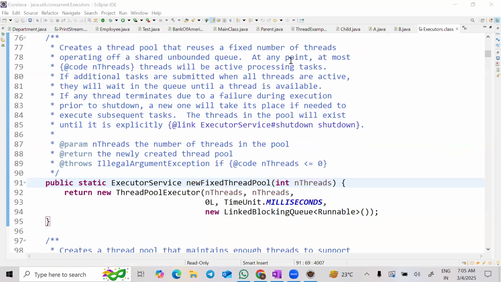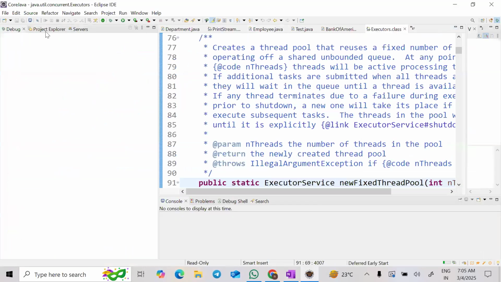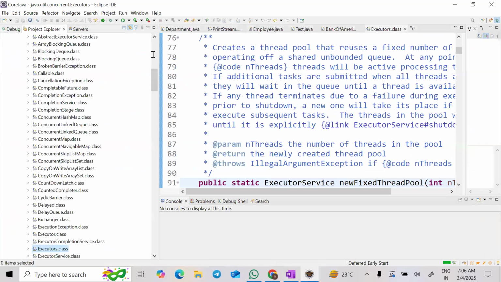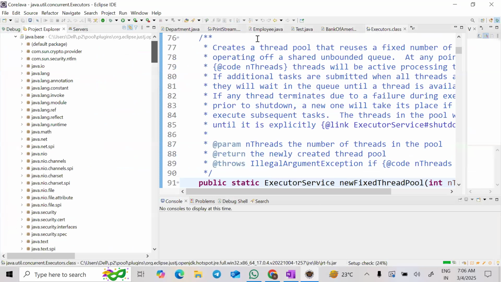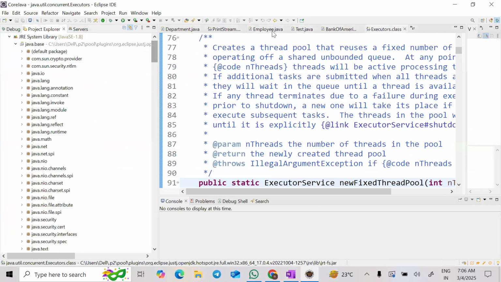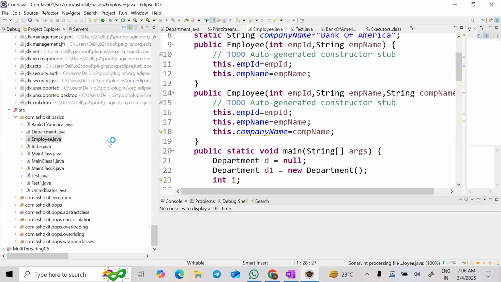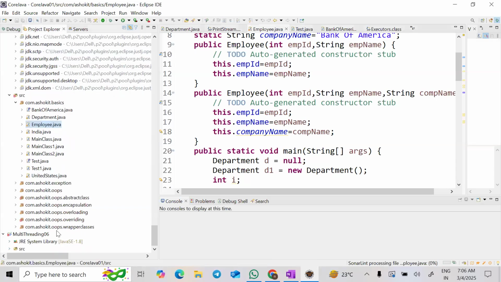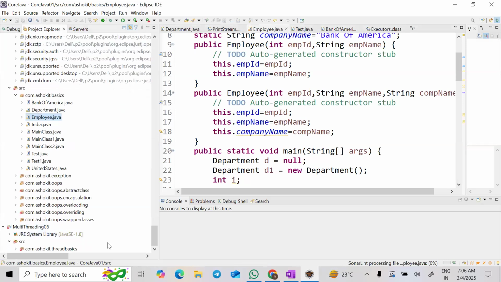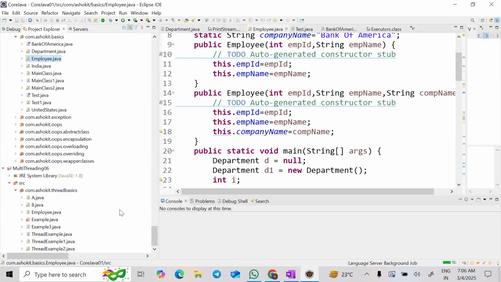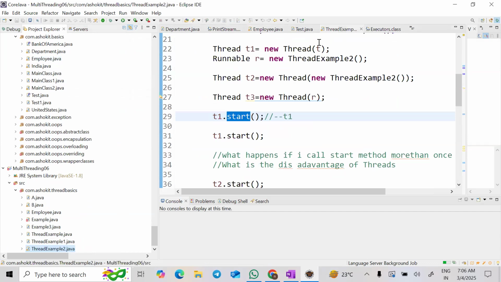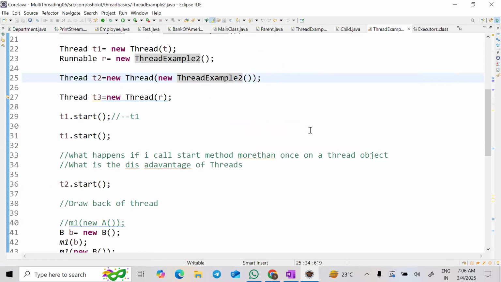So let's get started. Let's see what we have learned in the previous class. We started looking at what is a drawback of a thread, correct? Can someone tell me what is a drawback of a thread? We cannot reuse the thread again. Yeah. What happens if you try to reuse a thread? That means reusing a thread means on the thread object once the start method is invoked. And what will happen if you call the start method again? Illegal thread state exception will be thrown, right?